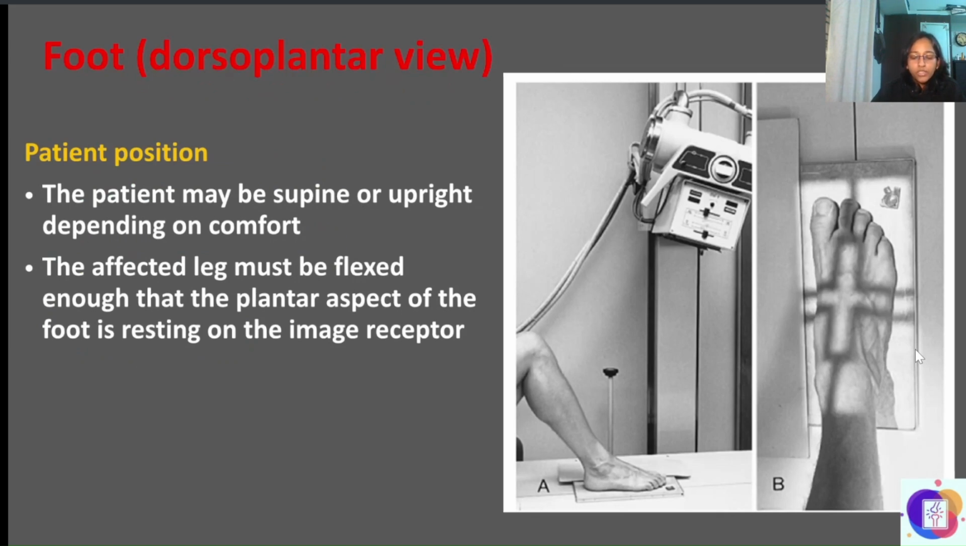Foot dorsoplantar view. In this, the patient is positioned either supine or upright depending on comfort, and the affected leg must be flexed enough so that the plantar aspect of the foot is resting on the receptor. In this image you can see the plantar aspect of the foot of the patient resting on the receptor. The knee is flexed so that the foot rests on the receptor. Here we have the X-ray tube, and this is the collimation done. We'll see what collimation is done.